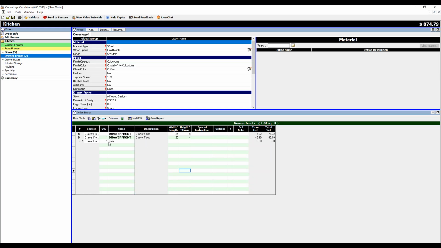Okay. And you can see that I now have line 6, 25 by 4, and it adds the slab option to it. So now it's going to come over as a slab. Just a new option, new way of doing the same thing we did in OrderLink. Instead of the checkbox, it's now just a slab option to pick. Other than that, entering the doors and drawer fronts are pretty straightforward.